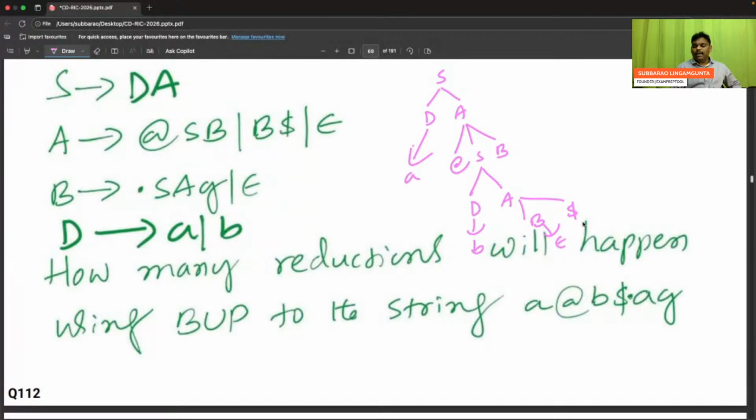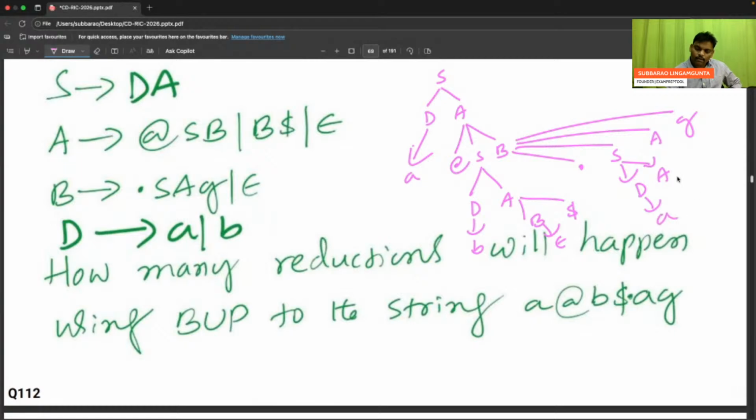So until now, A goes to dot B, A goes to dot B followed by dollar. So B replaced by dot SAG. S replaced by DA. D replaced by A. A replaced by epsilon. A replaced by epsilon G.